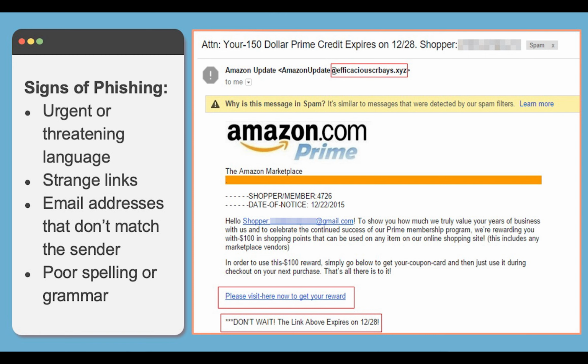The next is that the email address doesn't match the sender. So we can see right here up at the top where the sender is Amazon update at efficaciouscrbase.xyz, right? This is not an email coming from Amazon.com. If you were receiving an email from Amazon, it would be whatever the username is at Amazon.com or at Amazon.ca, depending on where you are. So that is also another important thing to look out for. Something's off, something's misspelled. And sometimes it can be really obvious like this, and sometimes it's just one letter off. So it's really important to look carefully at that.